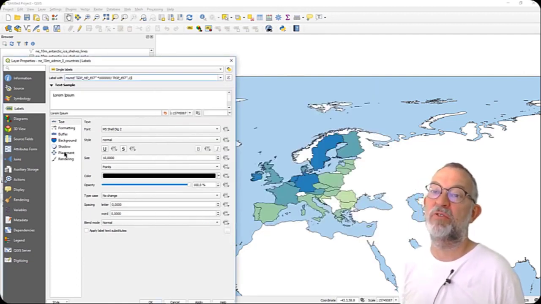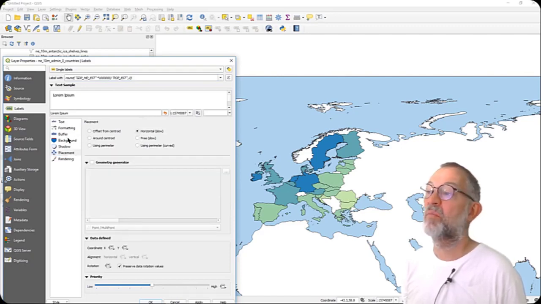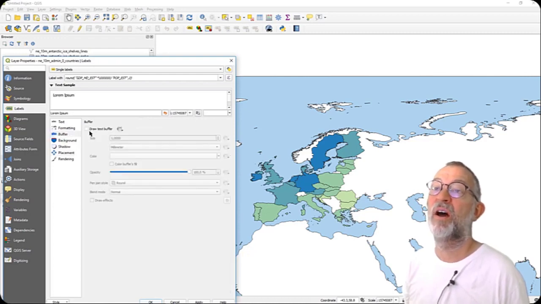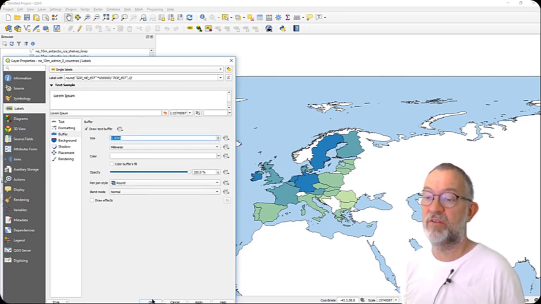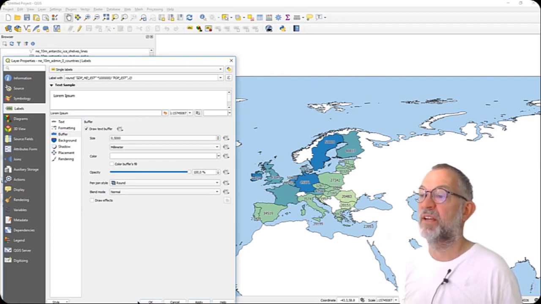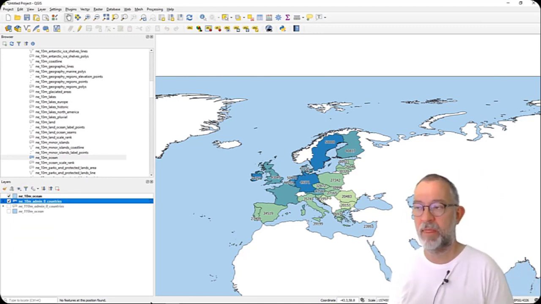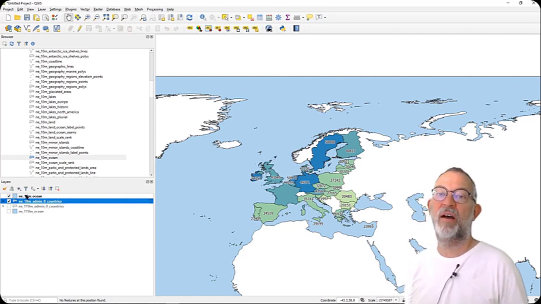Now, the only thing I want to do is change how they are placed. I want to have them horizontal, and maybe because I have so many black lines, I might add a little buffer around them. I don't like it full, so I'll go down to a half like that. So now I will have black text with a little white halo around it. I can say apply and see this effect here. So I now have labeled my countries, and I now have my 2 different themes.